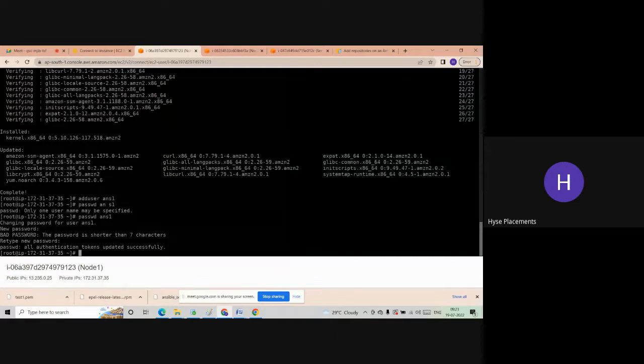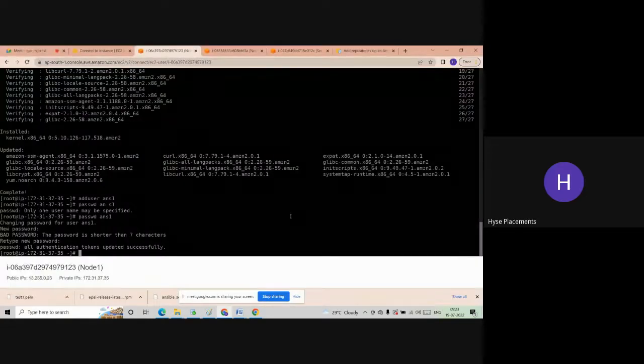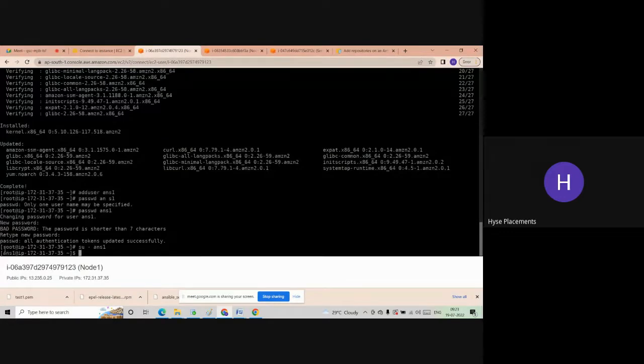What is the next step? Now this setup is over. We are done with creating the server and installing Ansible, and the configuration file and the host file are updated and the nodes are available. Now we have to connect the server with node 1. For that, we have to switch user: su - ANS1. Earlier we were the root user, now we are the ANS1 user.